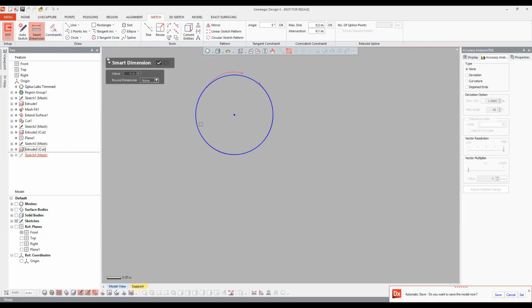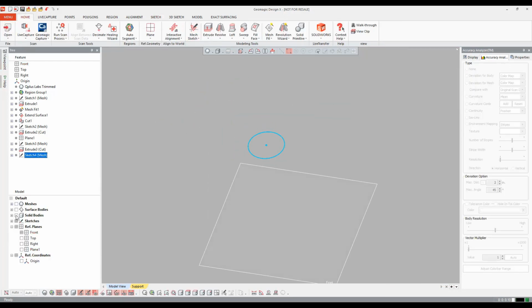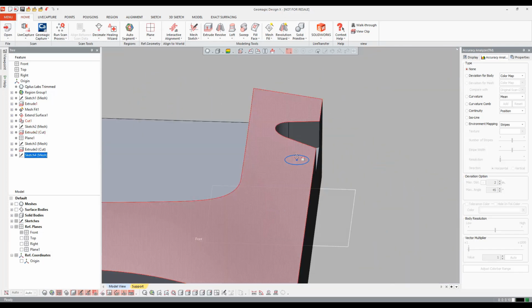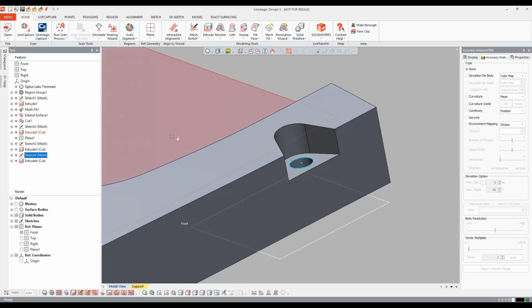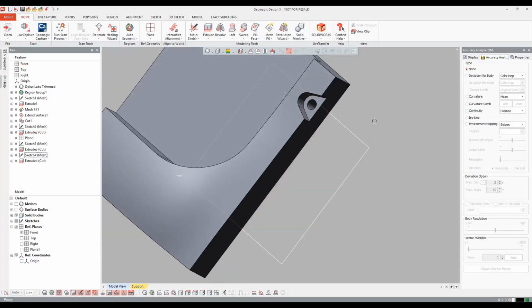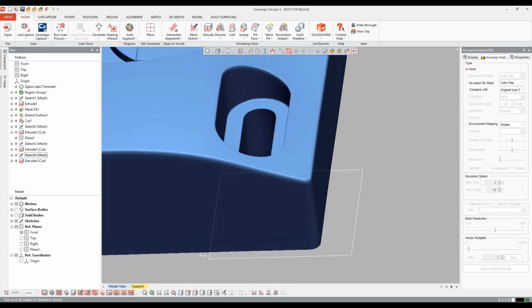In Design X, I can dimension things. Let's say I wanted this to be 3.5. Hit exit. Turn on my solid. And this time I need to extrude both ways and do a cut. Nice. All right, let's move on to our next feature, the slot.